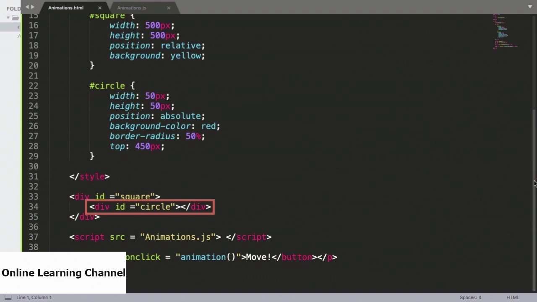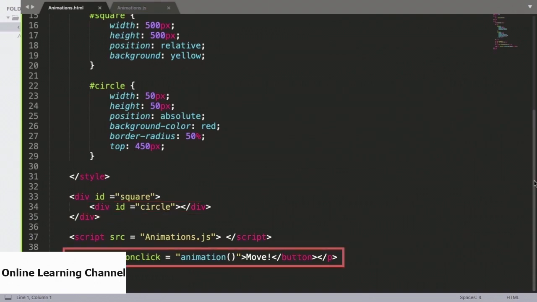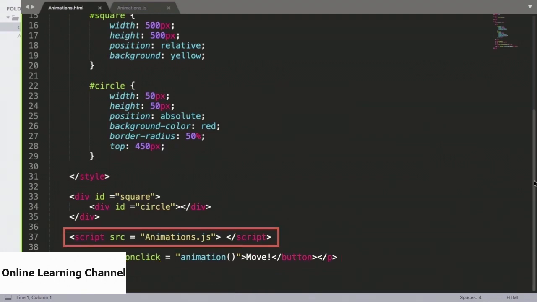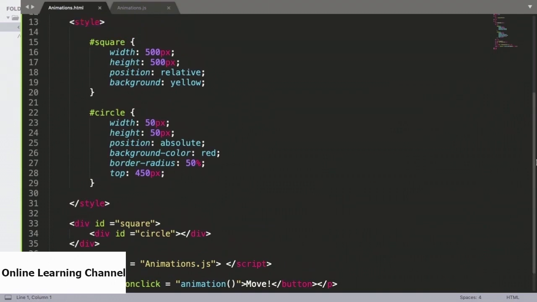So what exactly are we going to do with the square and the circle? What animation are we going to generate? Well, if you look further down in this HTML, we have a button, and we're going to set things up in a way where hitting the button will move the circle from the bottom left to the top right of the square. That movement will be defined in a function called animation, which has been set as the onClick method for the button, and the definition of that function will be within our JavaScript source file, which is animations.js.